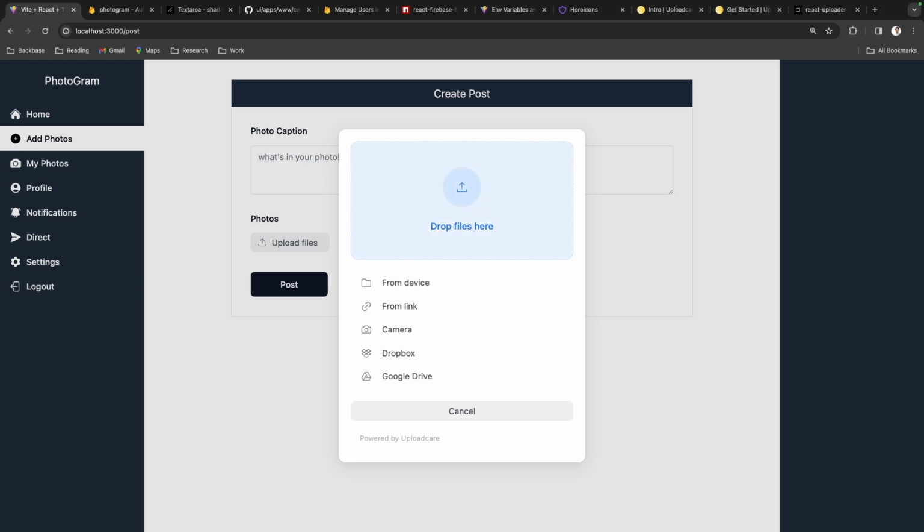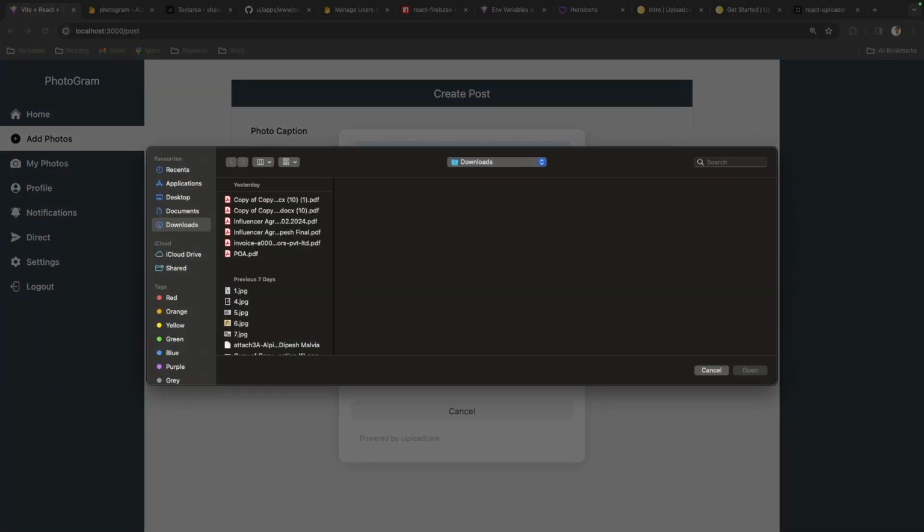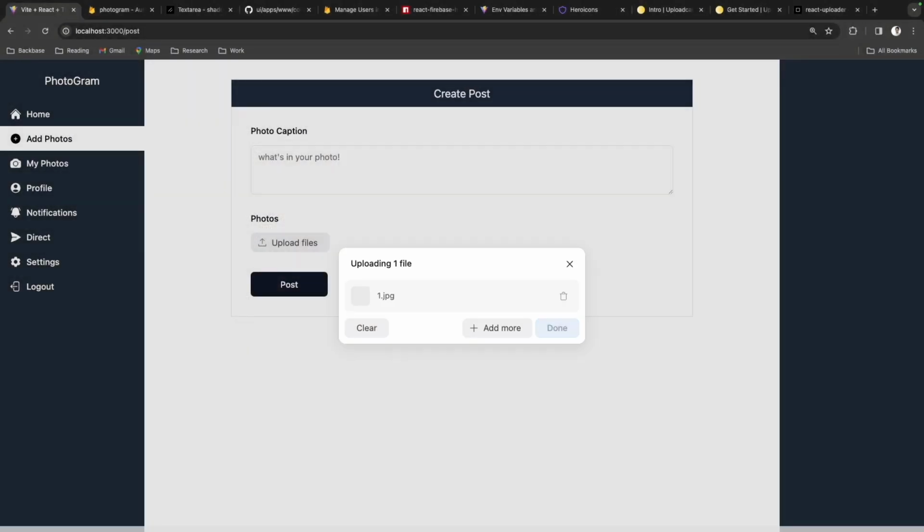I can just do drag and drop. I can just upload the images from device, from link, camera, Dropbox, Google Drive. So let me give it a try. So let's say if I want to upload an image, I will select an image, and it will just have a progress bar, and it will upload the image.